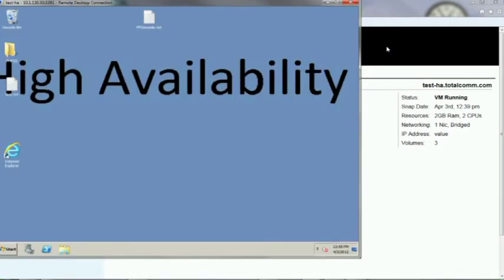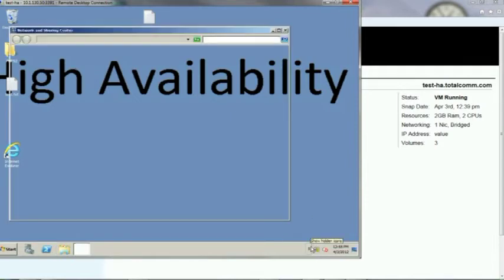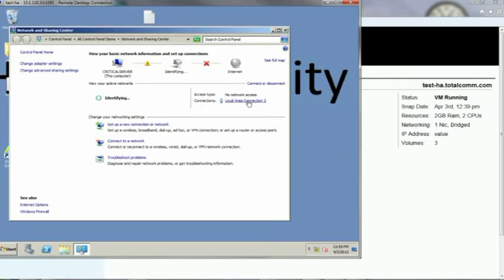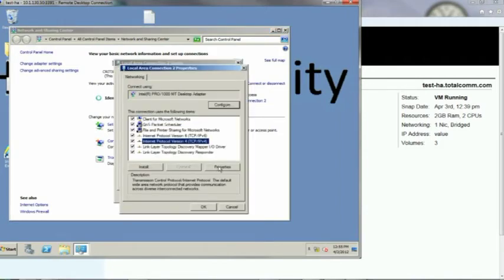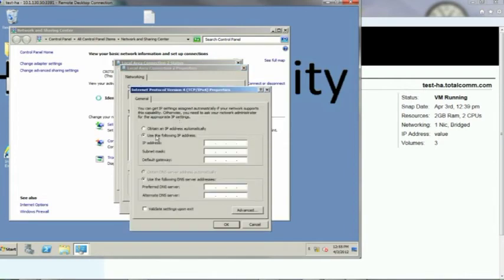And the last step we have to take before the server is fully functional is to change the IP address of this virtual copy of the server to the IP address of the original server. We will open Network Sharing Center, go to the adapter, select Properties, IPv4, and we will say use the following static address, and the original server address we will put in.